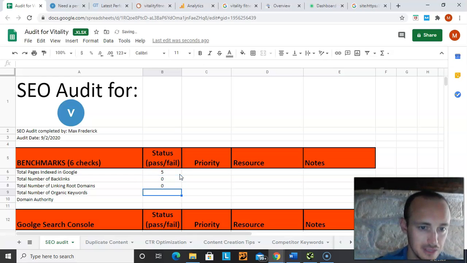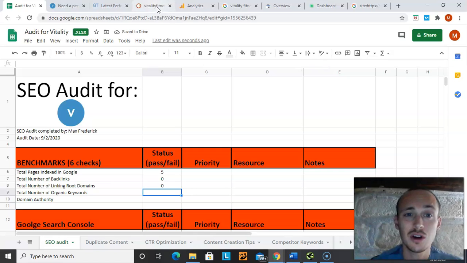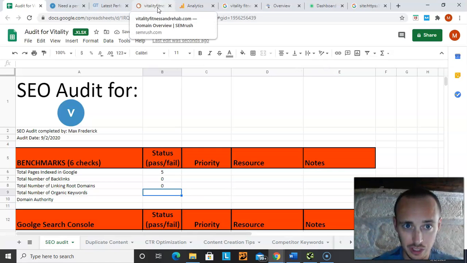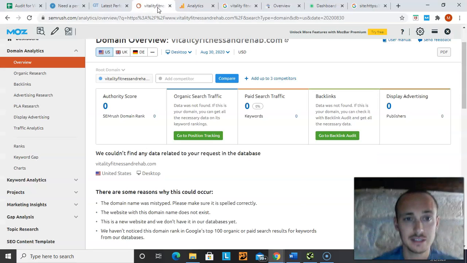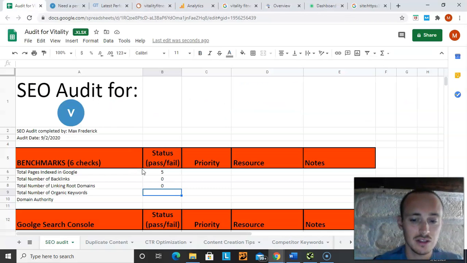Same with the linking root domains. Organic keywords: you can check on a few different things, whether that's Google Search Console or analytics. I use SEMrush right now. Again, because this website is new, they don't have any keywords that they're ranking for, but that would pop up right here. For this client, they're not ranking for anything right now.